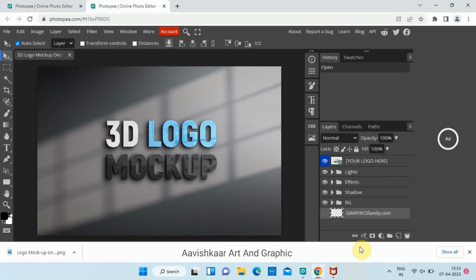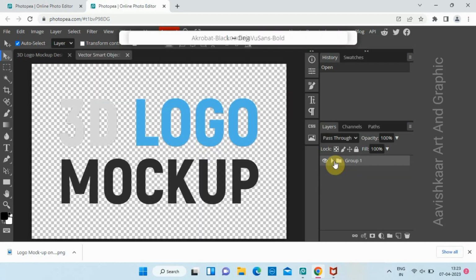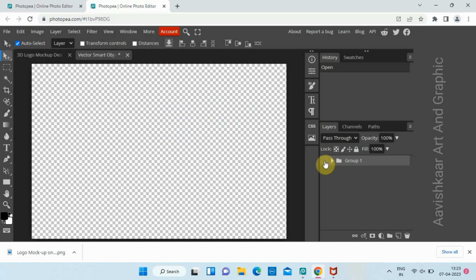Now duplicate the text and then go to the effects. Select this hollow style in effects and hit apply. Now adjust the thickness of your text stroke. Now make 2-3 copies of your text.